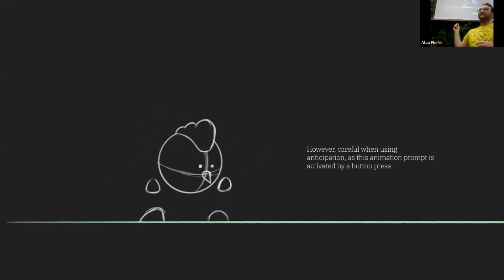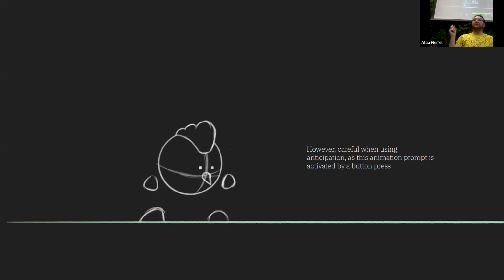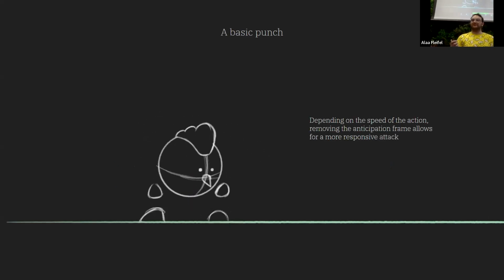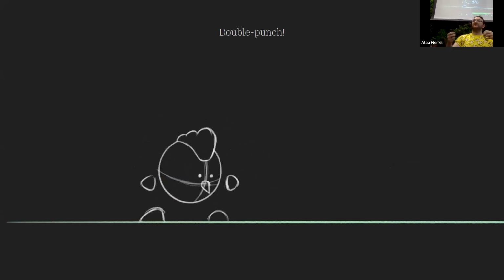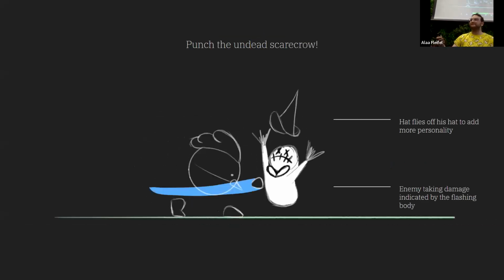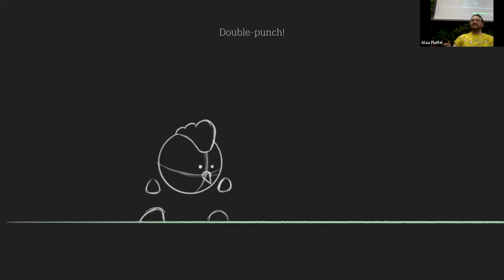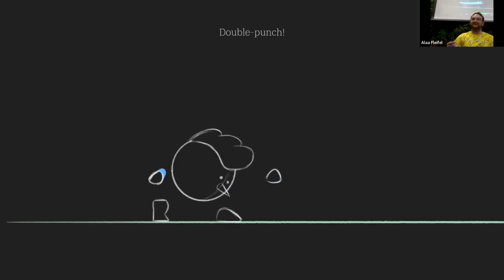When it comes to the responsiveness of the character action, one of those actions is done using button prompts, and you might not always want anticipation poses. So if you want something more responsive, a simple punch with 3 frames gets the job done. And this feels more responsive. If you want, for example, 2 punches, it gets the job done easier. So in every animated action, the secret of the dish is not in its seasonings, but in its sweetness.